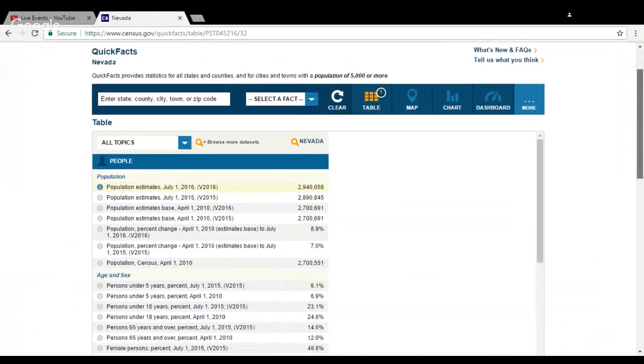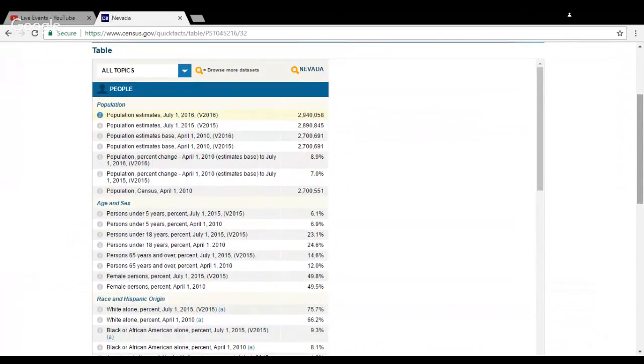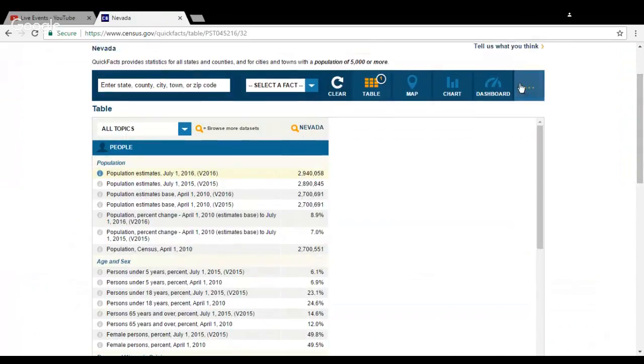And right off the bat, you're going to see a collection of facts, a list of facts in the table view, as it's referred to. So here you can see where it says table up here, and it's got the number 1 with a circle around it, showing you this is your first geography that you've selected.